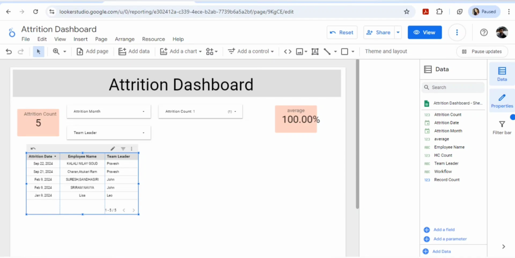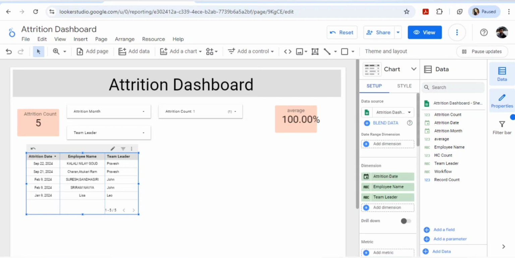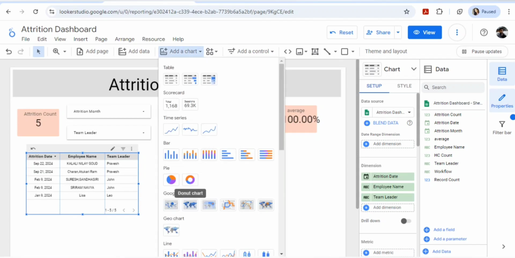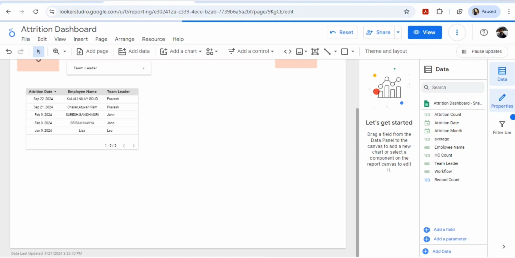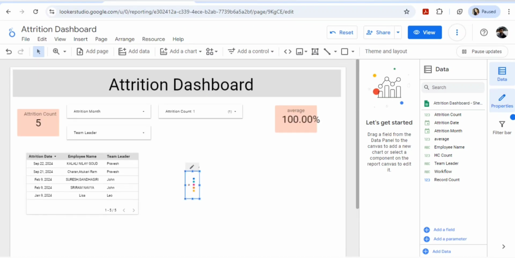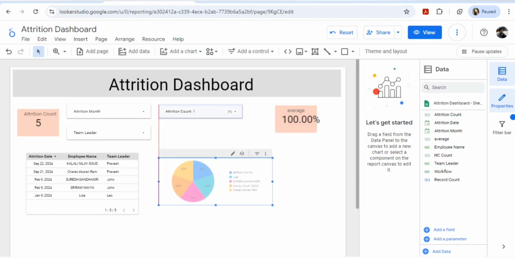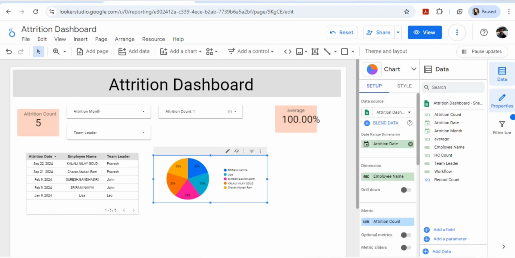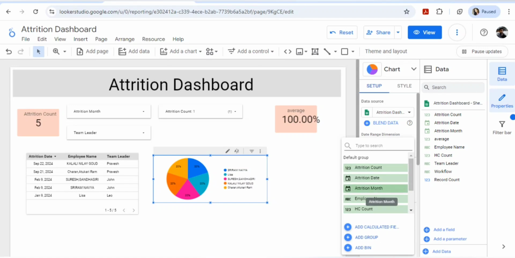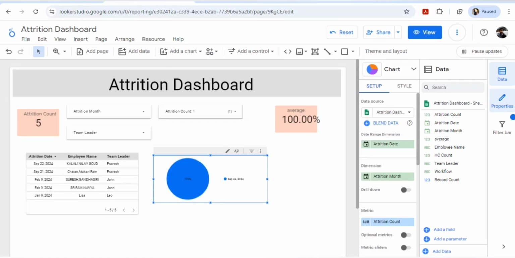Now I want to add one more thing, that is month. Same, I will add a pie chart or something. It will look good. Okay, it's loading. Okay, now let me do edit. Here, in place of employee month, I will take month only. Okay, on a monthly basis I want to see the attritions.